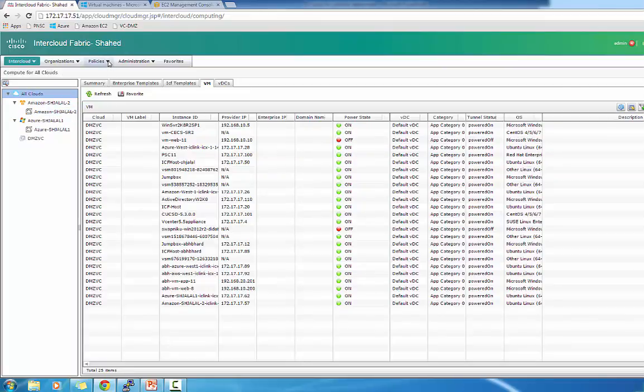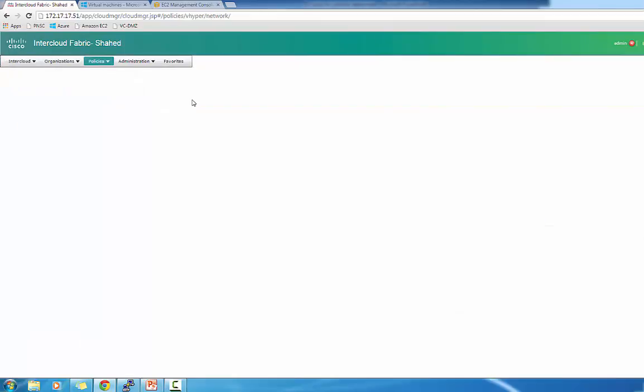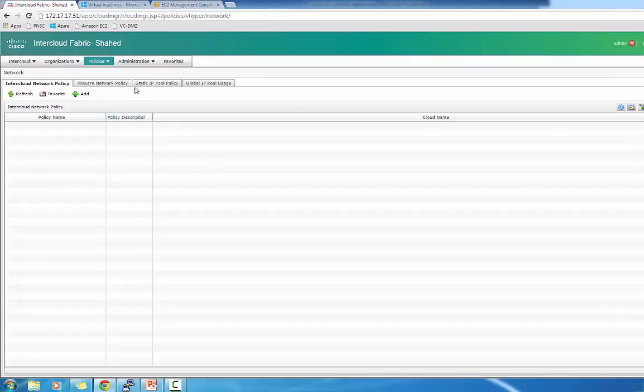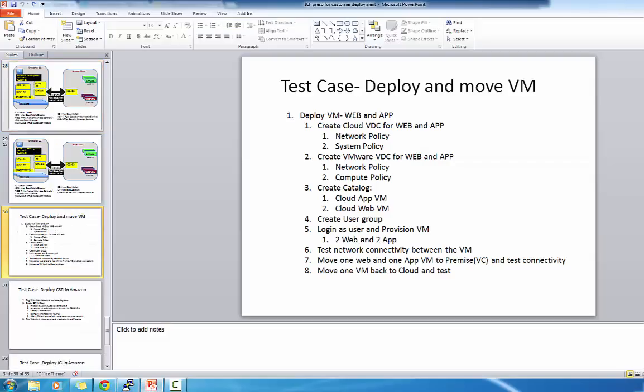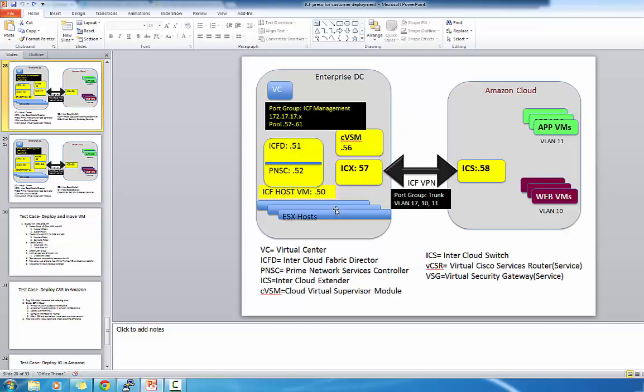To start creating the policies, we go here: policies and virtual hypervisor policies. I'll start normally with networking, but you can go in any sequence. Now you need an IP pool, as I mentioned before. You need an IP pool for these app VMs, you need an IP pool for the web VMs, and also, as I said, I'll deploy a management VLAN. You will also need an IP pool for that.